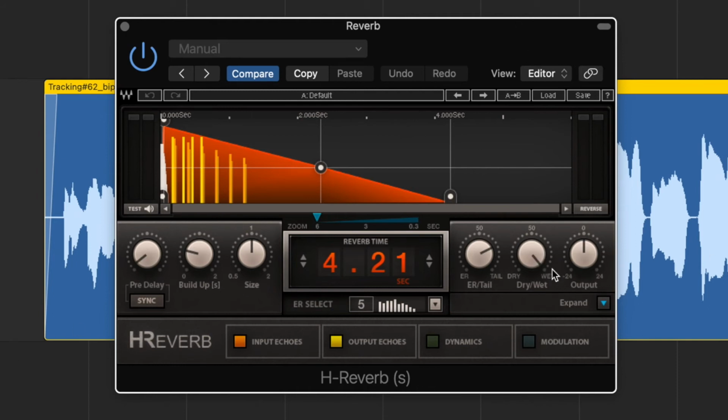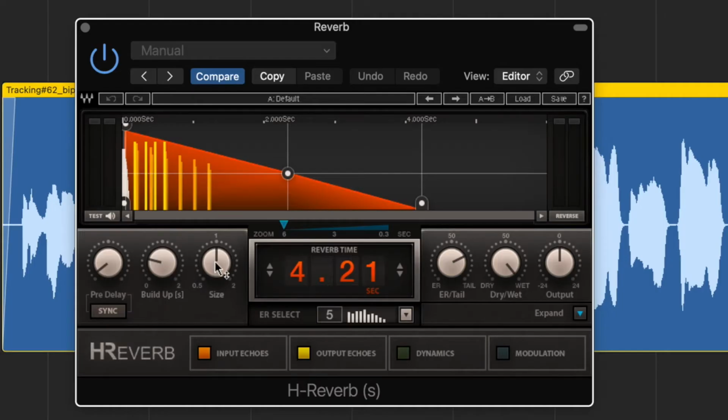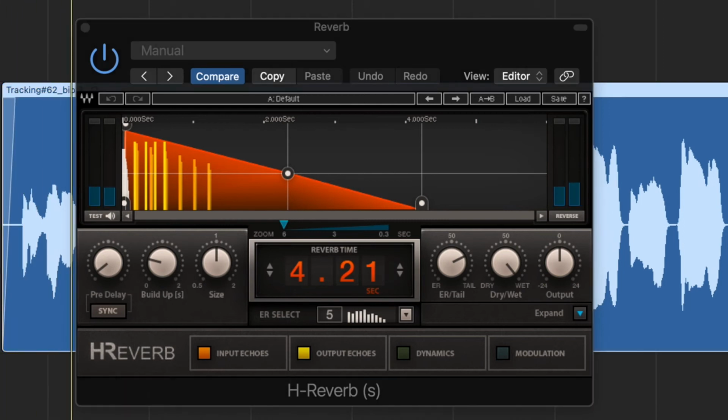I have it turned all the way to wet, which is important because since I'm just using this send for effects purposes, I don't need any dry signal at all. So I have a nice build-up, a decent size on it, and then here's what that sounds like. So that's what that sounds like soloed, and here it is with the actual vocal.